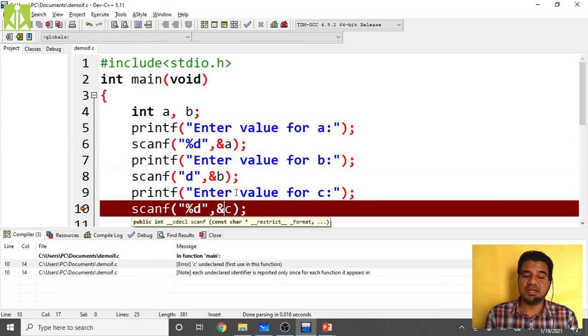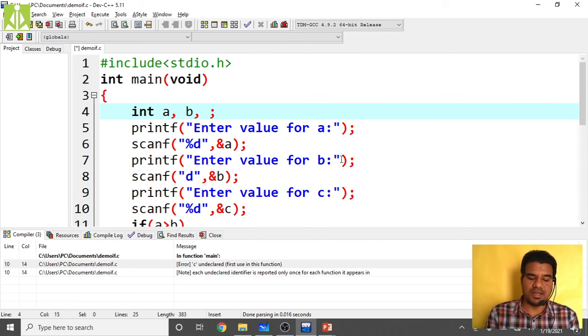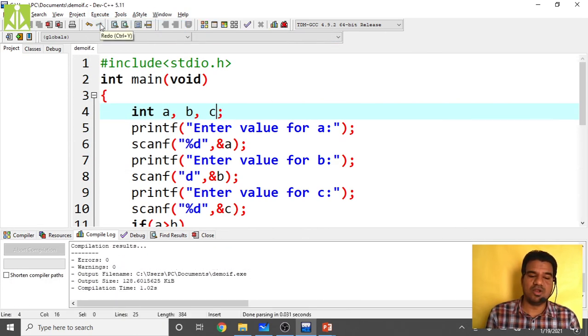Yes, here again it is giving an error. It is saying C is undeclared. So we have not declared C. We have to do the declaration. We have to specify the type and give a name to that C. Okay, so give that name. Now once again compile. Yeah, it will not show any errors.